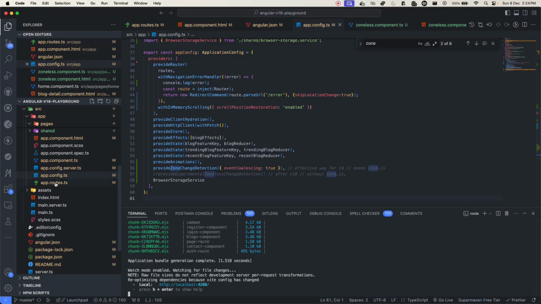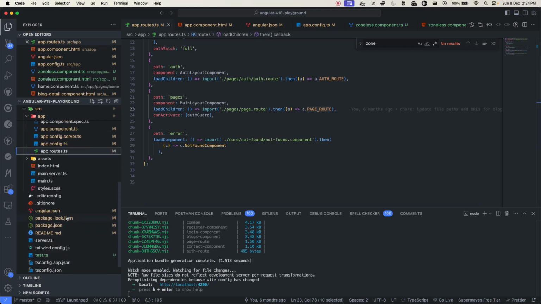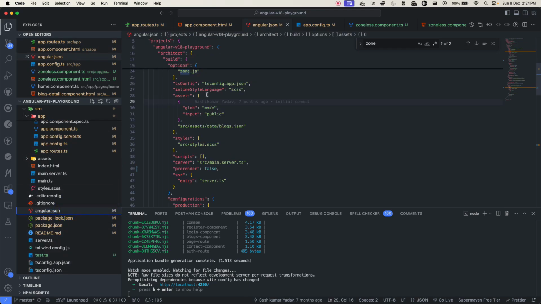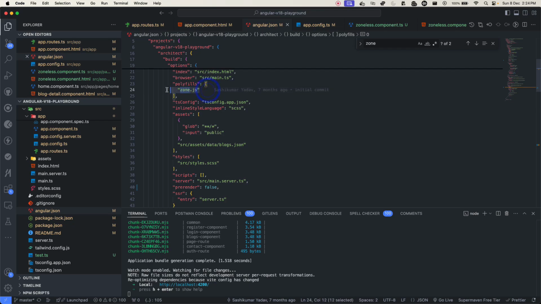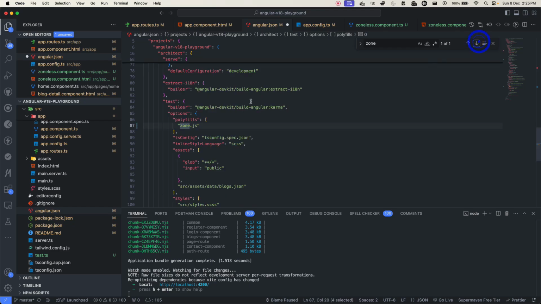So now here's the fun part. If you want to adapt to zoneless Angular, it's not as simple as just removing Zone.js from the polyfills. If you go inside the angular.json, here we have this Zone.js inside the polyfills array. So the first thing you have to remove it actually, right? So let me go ahead and remove this zone.js.